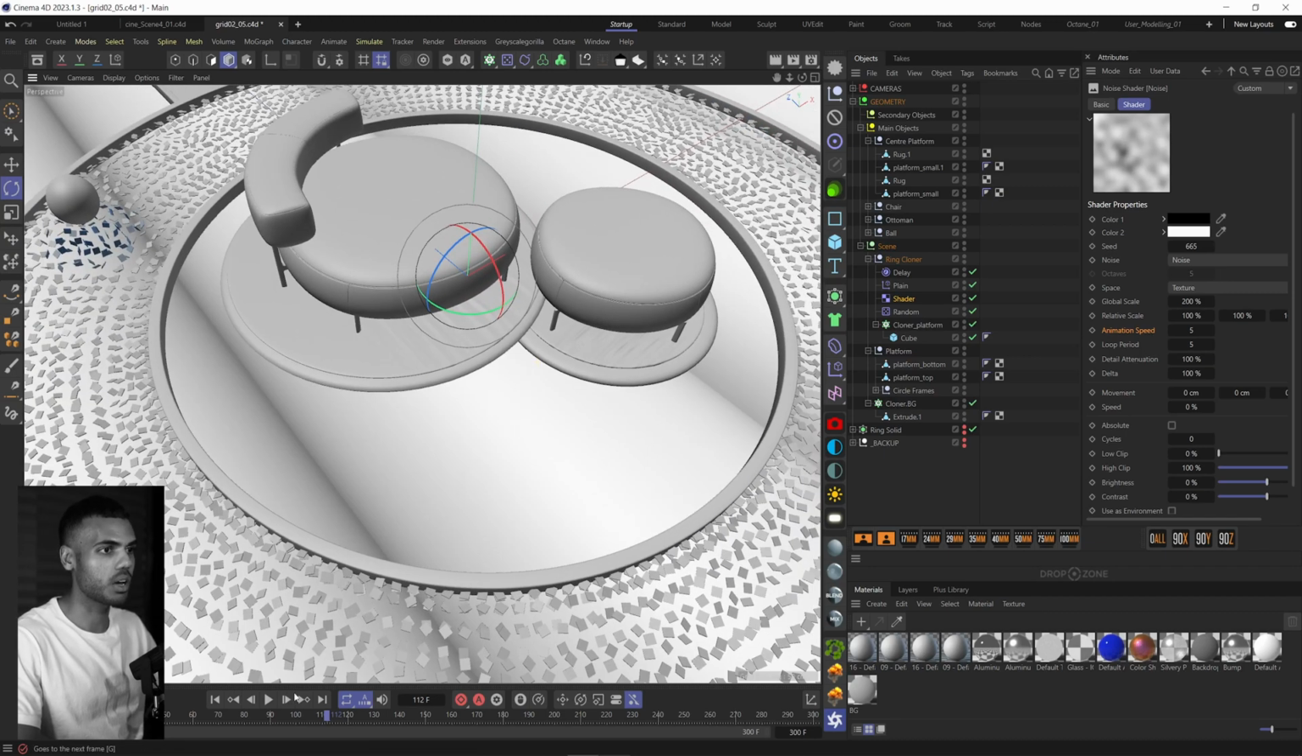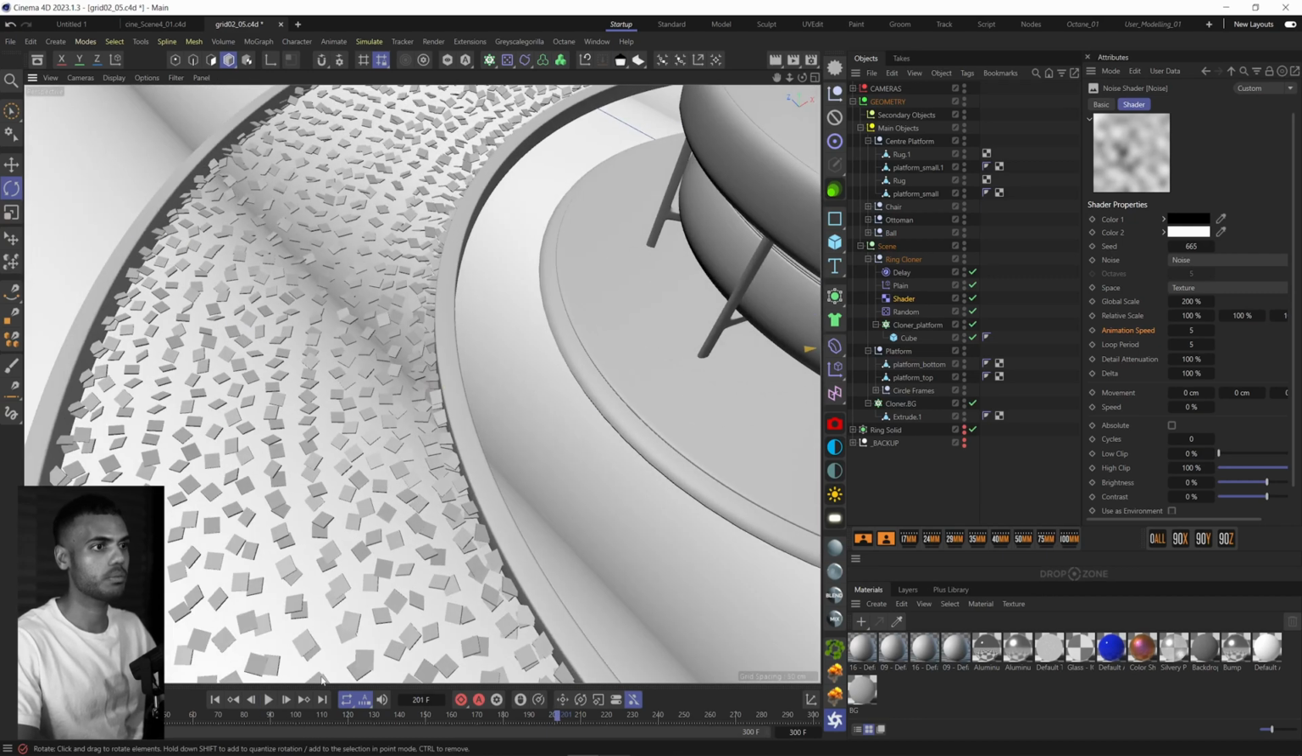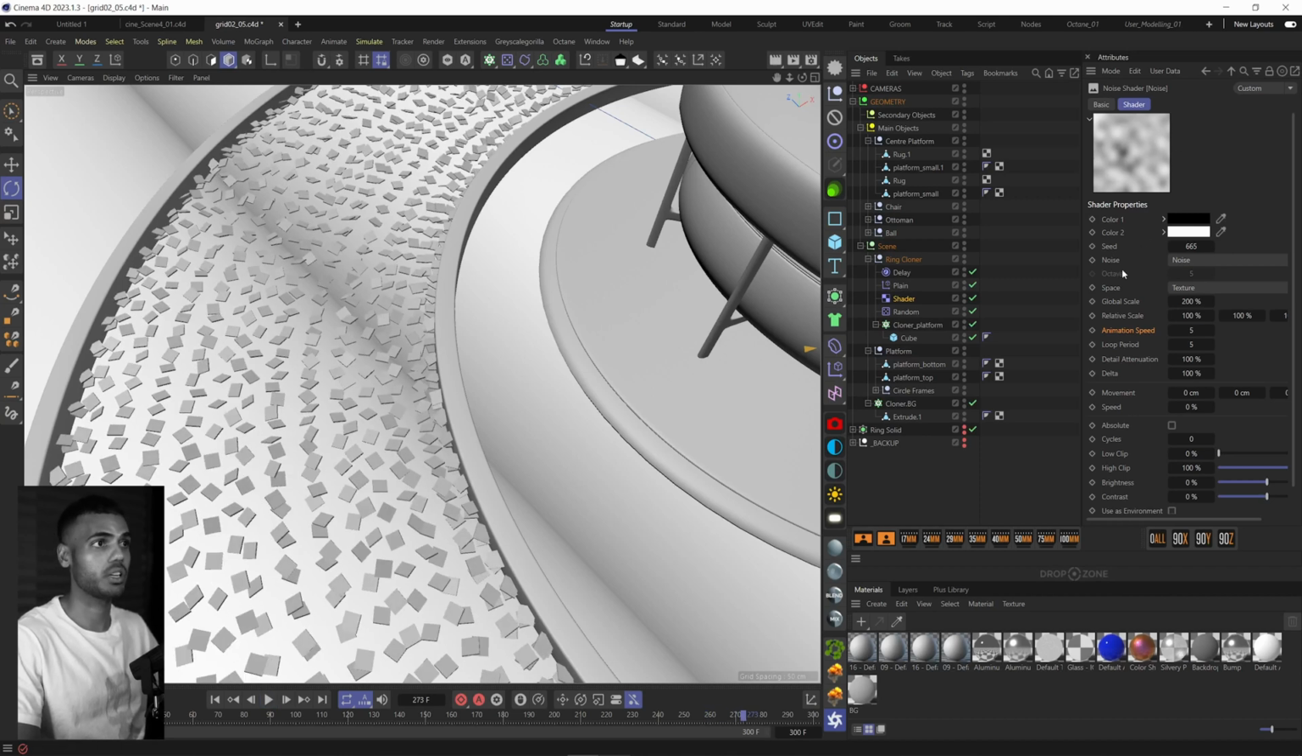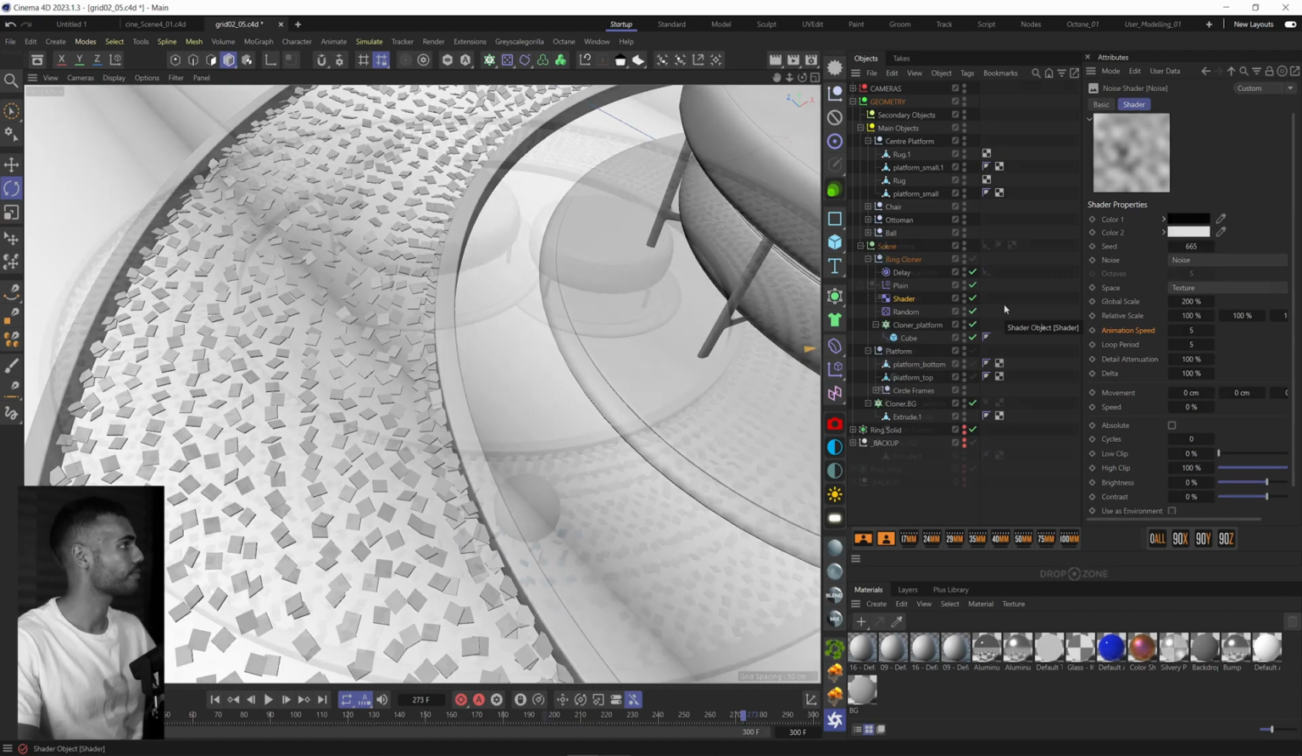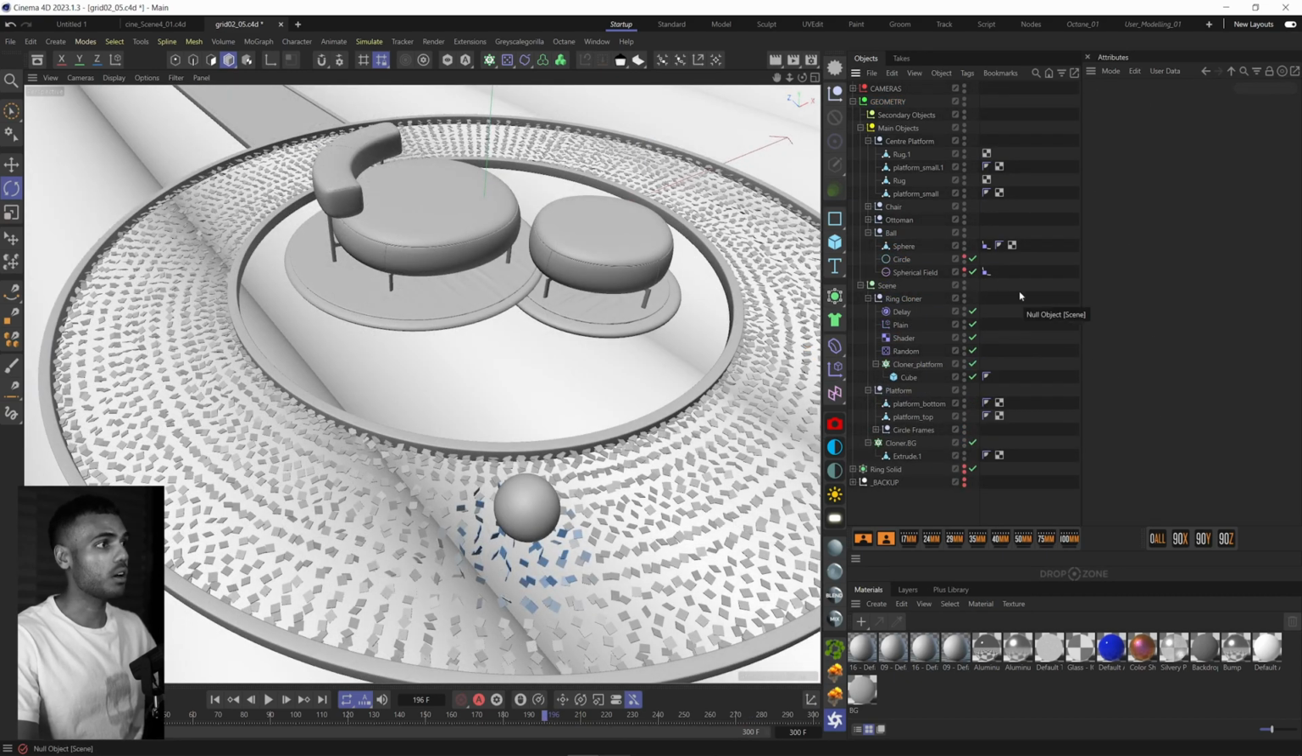So I would play, oh, it actually plays right now. So you'll see, if I go over here, these little random animations happening is this shader effector, and it's perfectly looped, so it just seems really natural and organic.